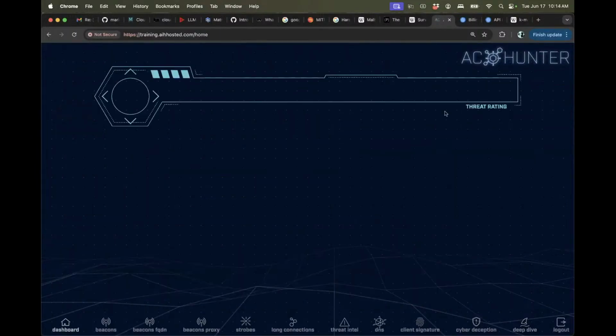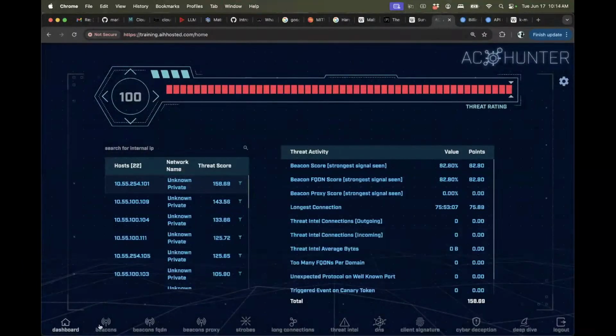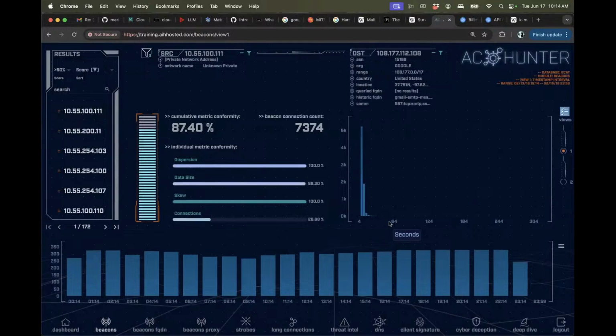All right, what is the next one? Let's go to the dashboard. I think the next one was GCAT. Ooh, GCAT. And this one is asking specifically about fully qualified domain names. So if we're looking at the IP address that is compromised, 10.55.100.111, we see that it has an 87% certainty that this is non-human, or it's just automated beaconing activity. But it's weird because it's going to Google, right?